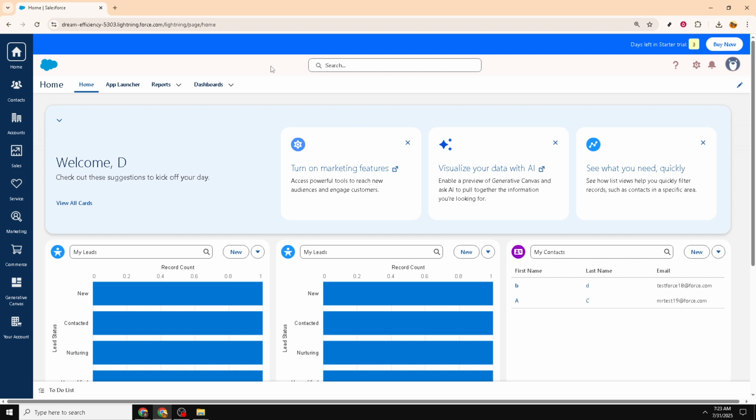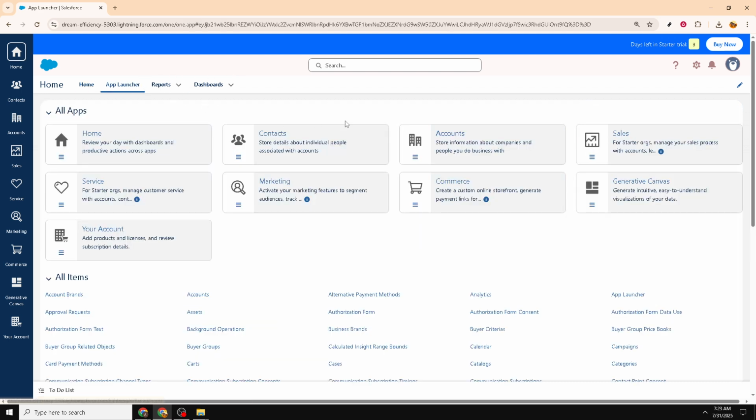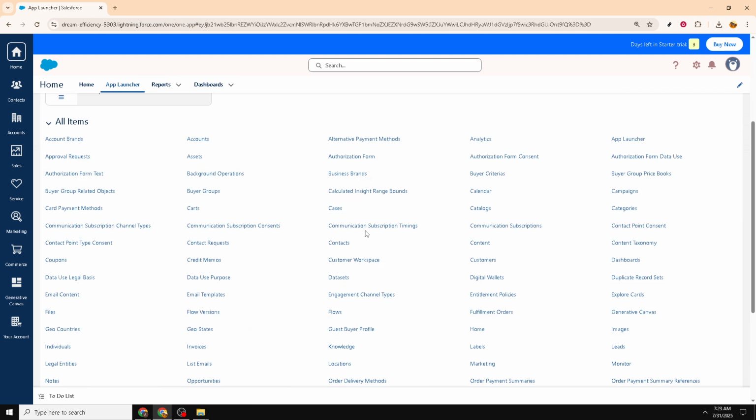Let's start by heading to your Salesforce homepage. Here, you're going to access the app launcher. This is the grid icon, often referred to as the app grid, located in the upper left corner. Clicking on it will open a menu where you can find all the apps and items you have permission to access. Within the app launcher, you'll want to locate and click on Email Templates.